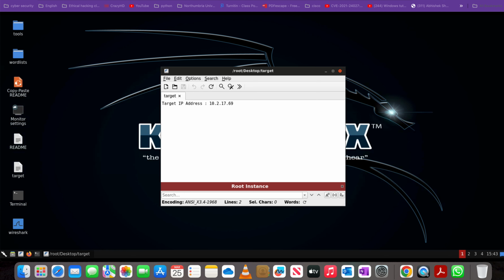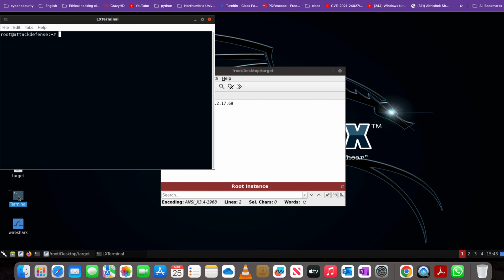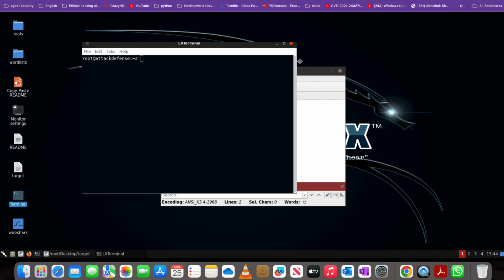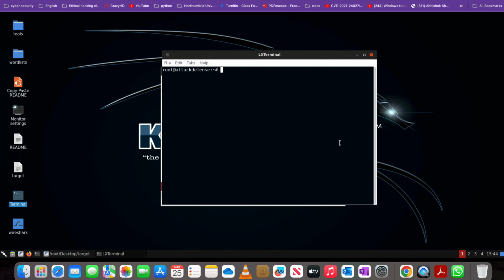Okay. So let's start with this very first task. Here you can see that this is our target IP address. What we need to do first is perform the nmap scan. So let's start with the nmap scan.